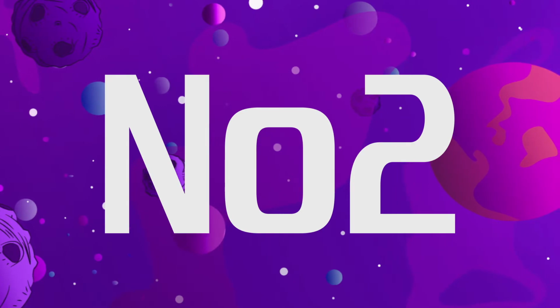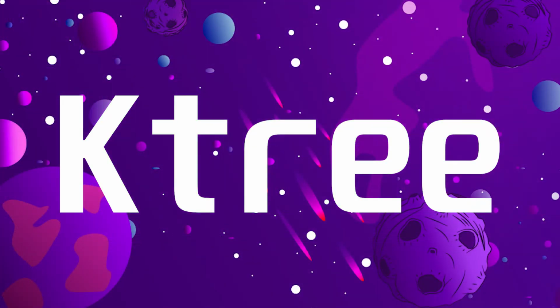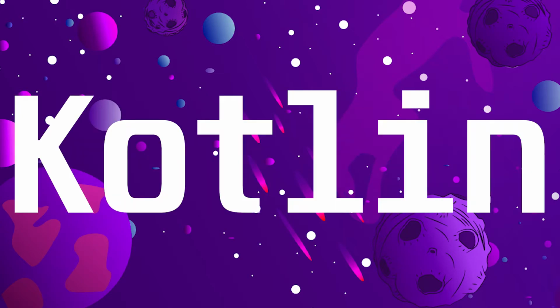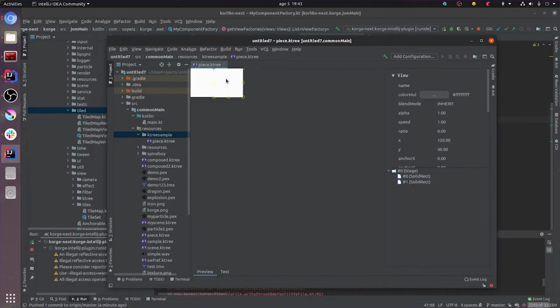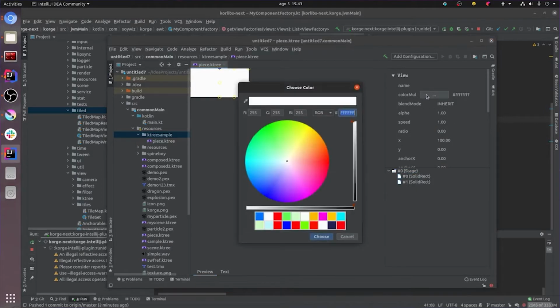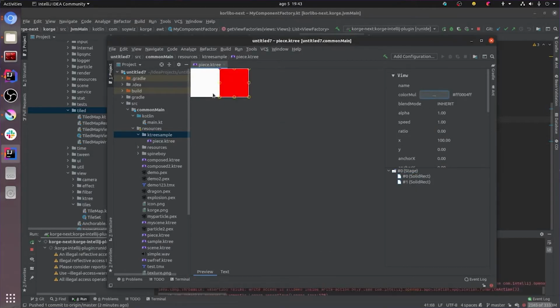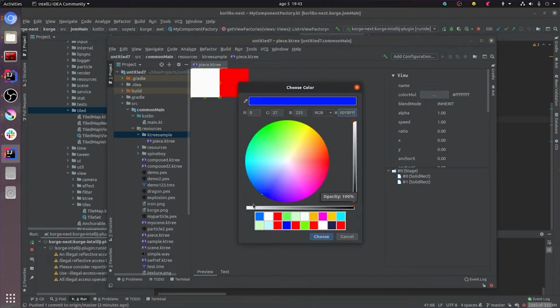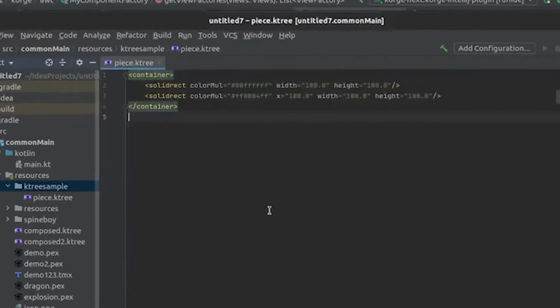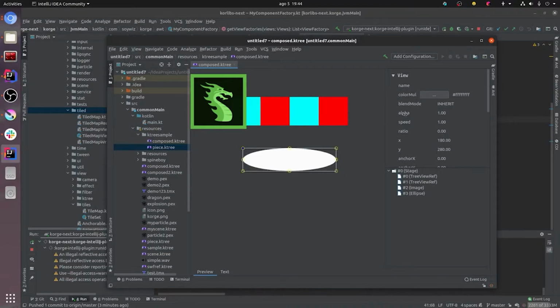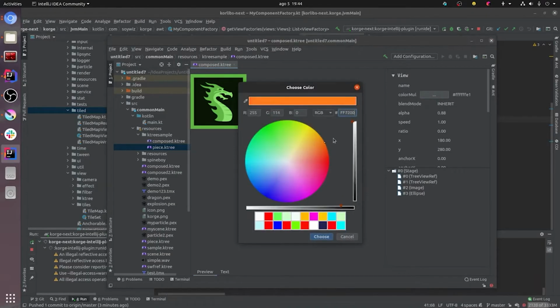We have a new supported file format called K-tree. You get it, K-tree, from KorGE or Kotlin, although the naming might change in the future. K-trees are XML files containing information about visible objects on the screen. We have improved the visual editor to handle these K-tree files, and now it's basically a scene editor where you can place objects on the screen and then edit the different properties.